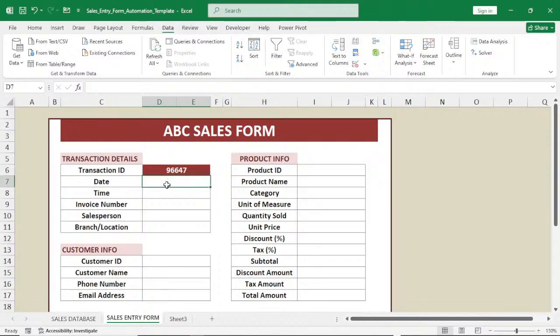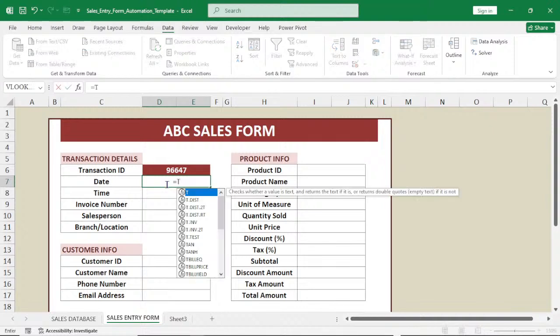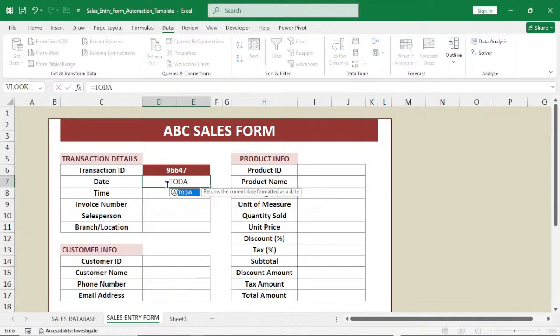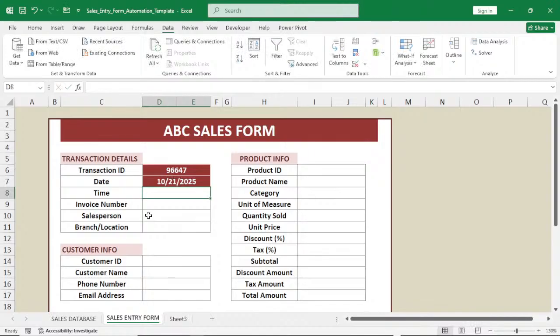Then for the date, we are going to use a function called today, and then you close the parentheses. What this does is that it's going to be giving you the current date. If you open this workbook tomorrow, it is carrying the date of tomorrow. So you don't need to be opening the date every now and then. So you have this. Today's date is 21st of October, 2025.